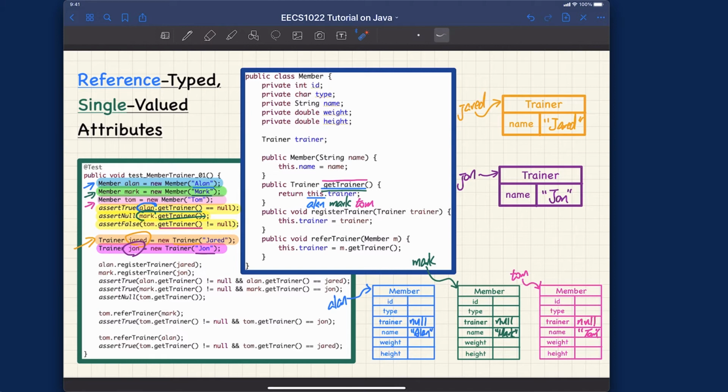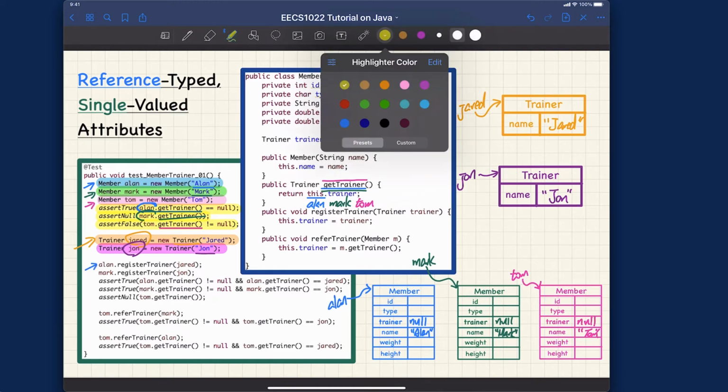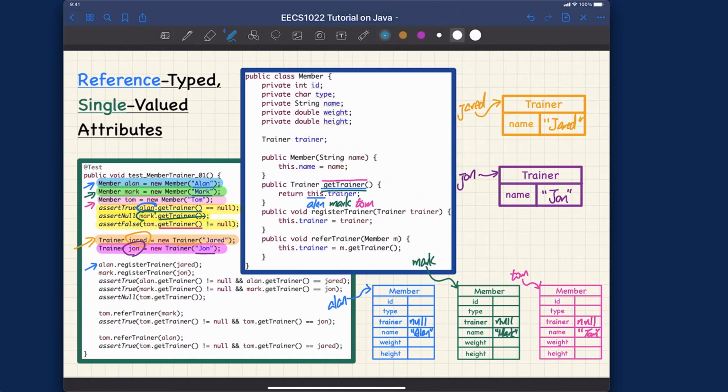All right, and now let's try to see how we can trace a mutator method. Well, that'll be interesting to see. Okay, so what I'll do is, let's now execute this line over here. Let me just highlight it properly. So now we are modifying the Allen object. So when we say Allen register trainer Jared, what's going to happen here, right?